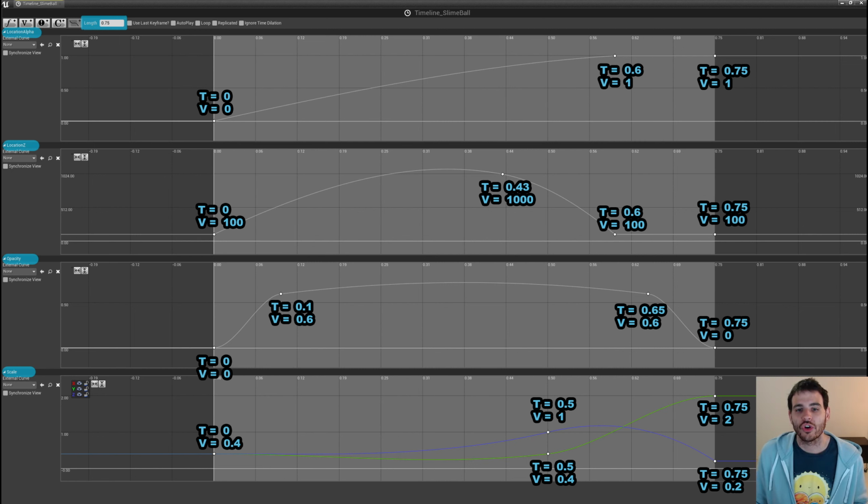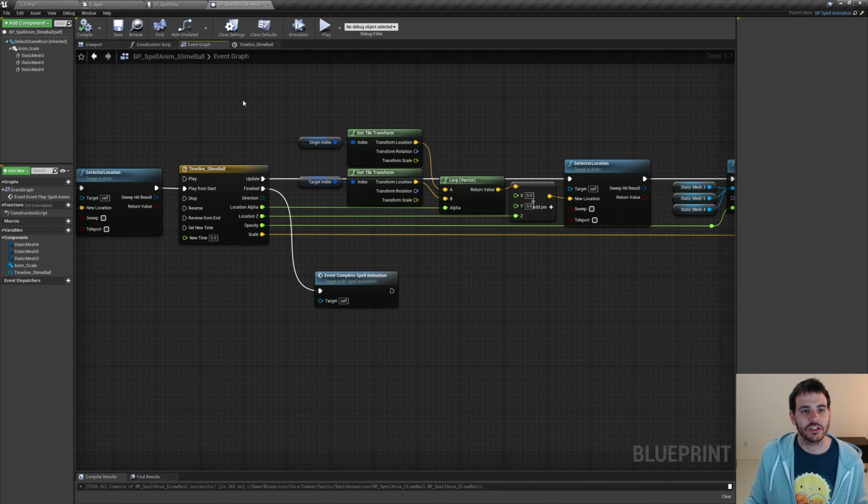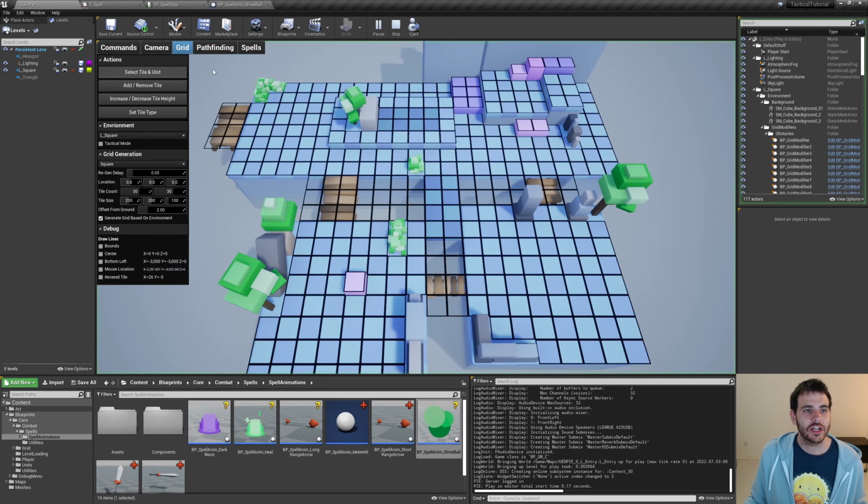So that's why those two curves are linked together kind of. And then finally, we have the opacity curve, which is just fading in and out at the beginning and at the end of the animation. And that's it for the curves. So now we can go in the level and see how it looks in game.